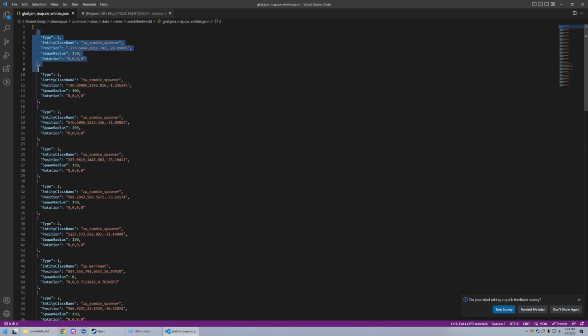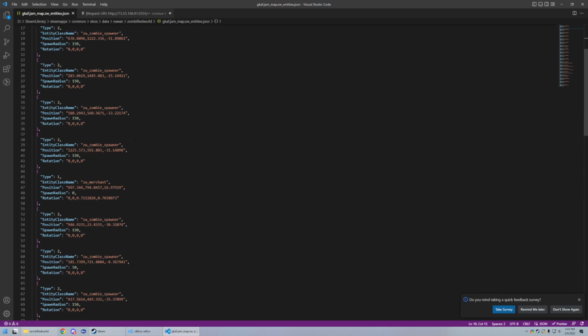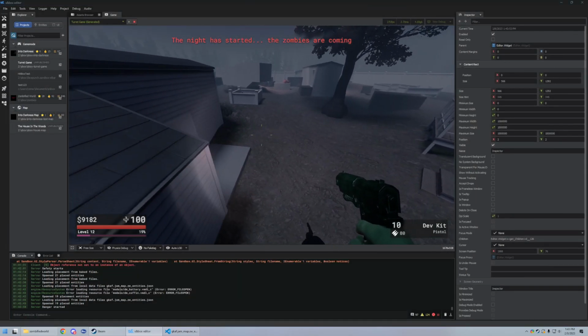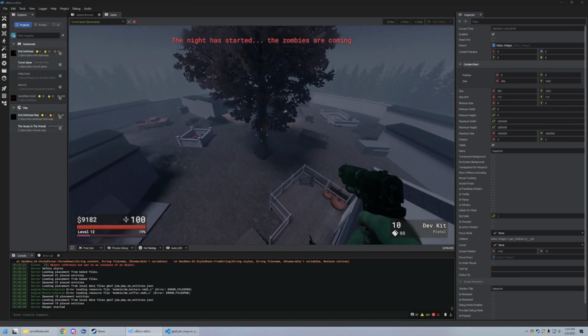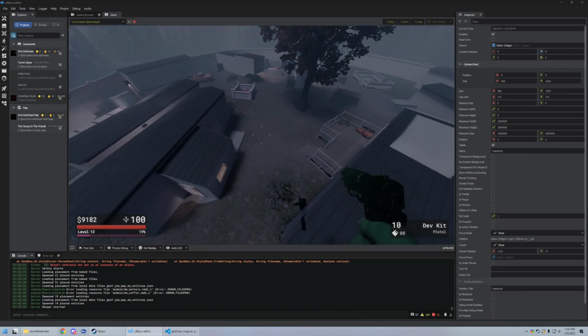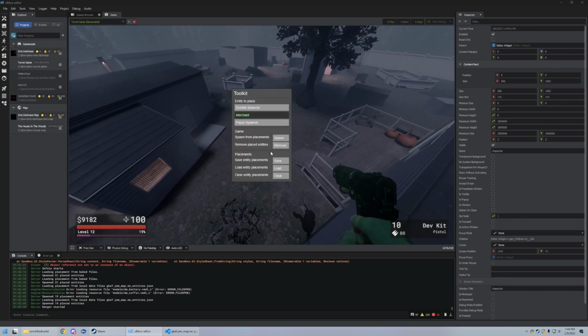It's an array of objects: type 2, entity class name zombie spawner, position, spawn radius, rotation. Once again, the rotation does not matter for the zombie spawners. It matters for the merchants. I can't remember if it matters for the player spawners, but this should be enough to get you started.